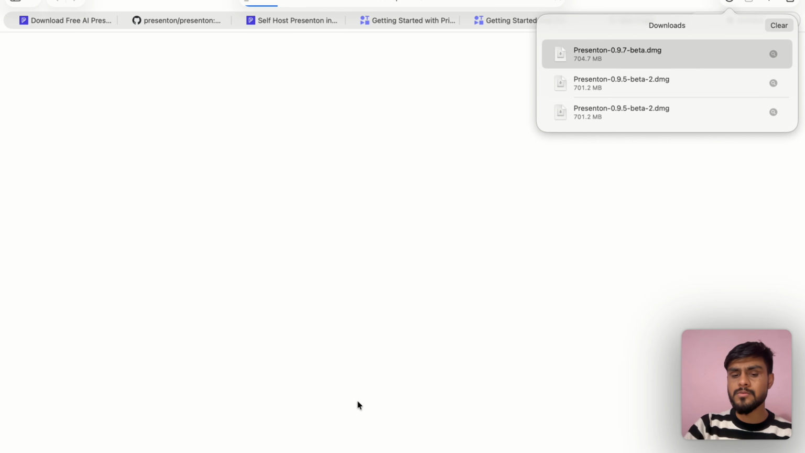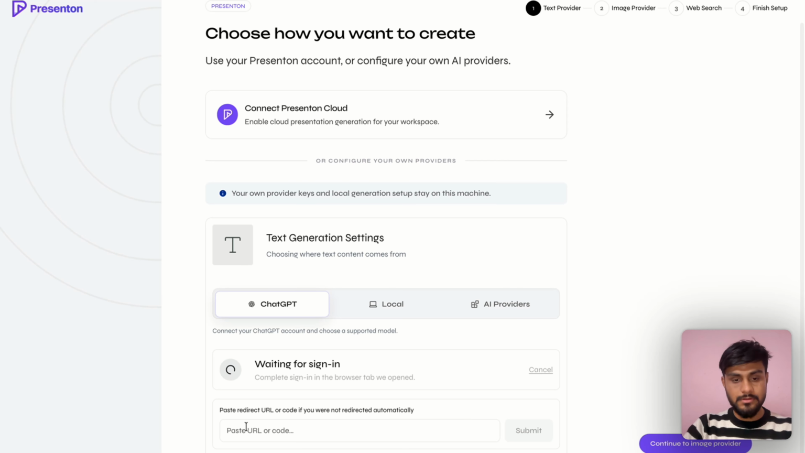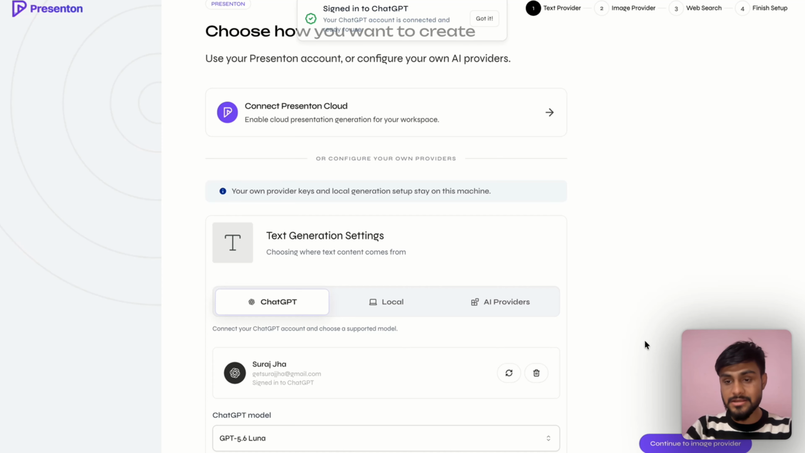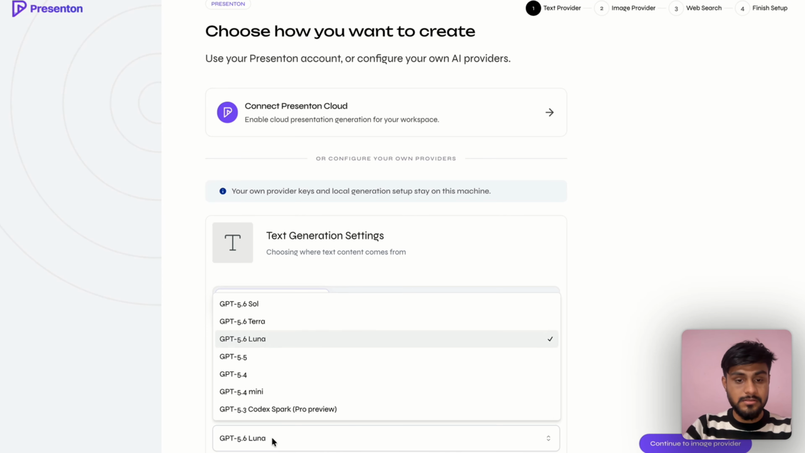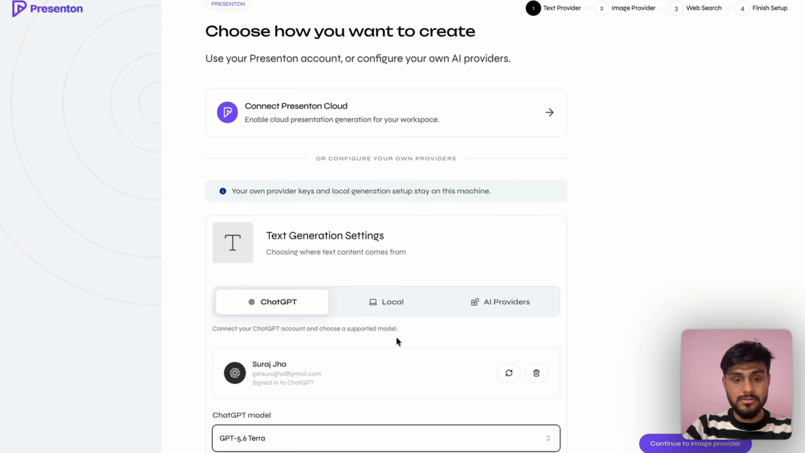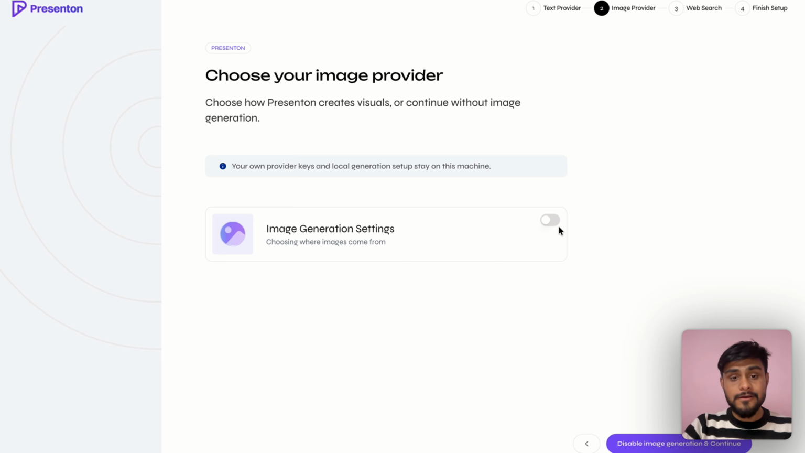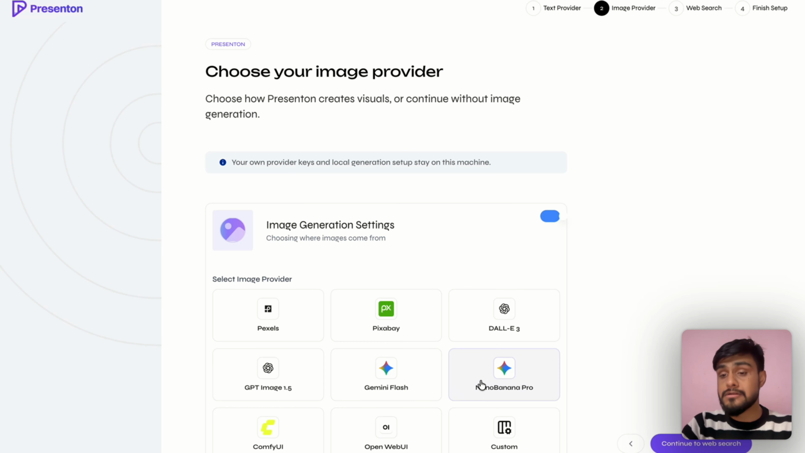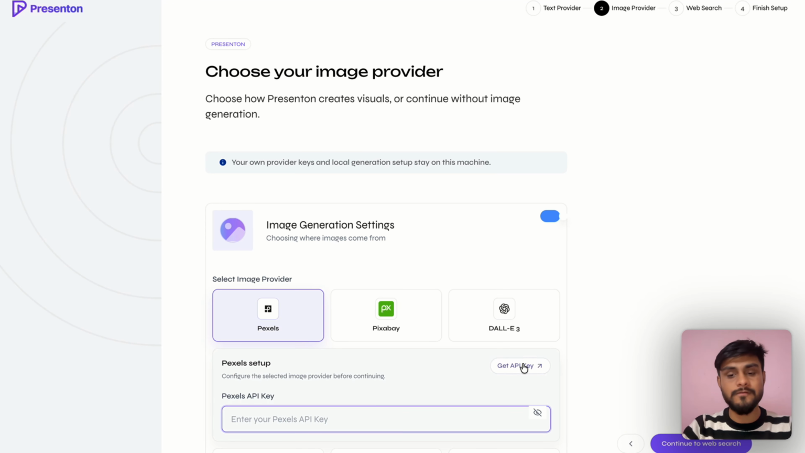I'll just go in with ChatGPT for now. I have to add the redirect URL, and I am logged in with ChatGPT. Let me select the model. This one is Luna. Let's go with Terra. After text generation settings, we have to configure images. Presentations are nothing without images, right? You need visuals. It supports a lot of providers, from image generation models to image stock API providers. We'll just go with Pexels for now because it's one of the easiest.